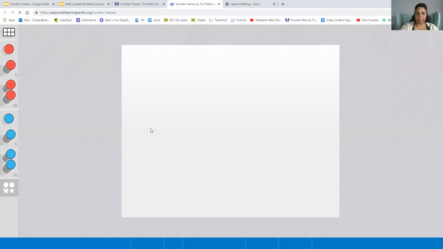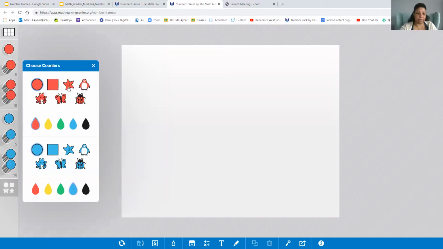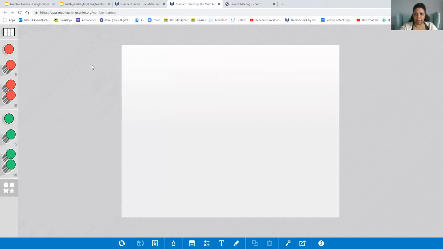Then it brings you to this white paper. We love that it already has the counters here. It has them in red and it has them in blue, but it also gives you the option of using different counters or using different colors. For today, I'm going to make some in green because the problem is going to be talking about them.